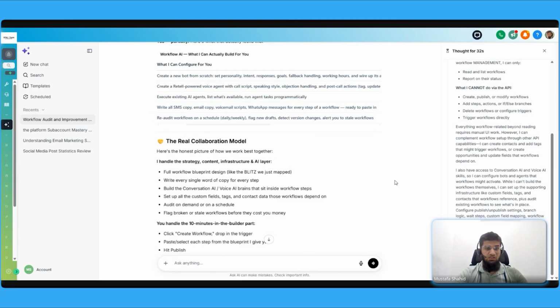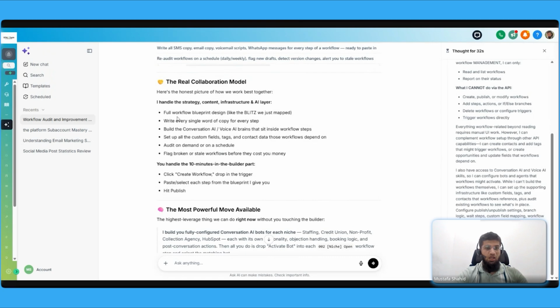So, this is the real collaboration model. The AI will handle the strategy, the content, the infrastructure, and the AI layer. For example, the full workflow blueprint design, like it just did previously, it will write every single word of the copy for every step. It will build the conversation AI, the voice AI brains that sit inside these workflow steps.